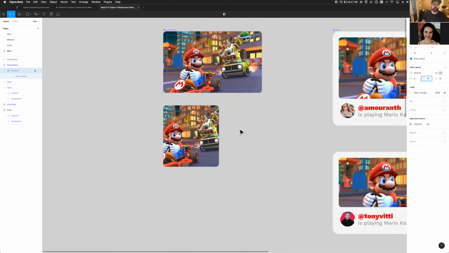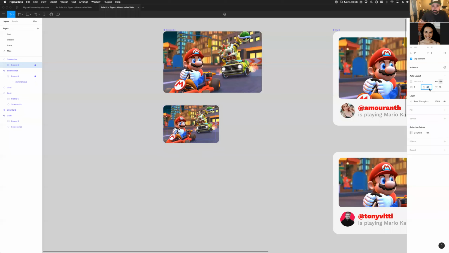Ooh, what did I do? Oh, I had the master component somehow. I did not mean to do that. I can come into this little frame and I can actually reduce this. So I can come up with a simulation of that.